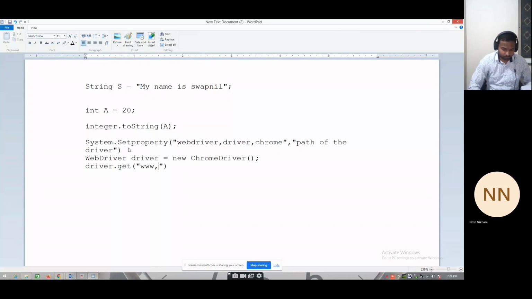You can write www.google.com. Yes. And System.setProperty in the packet you have written WebDriver Chrome. Is it a correct syntax? Yes, sir. WebDriver, driver, Chrome you have written, right? Yes, sir. So do we use comma there?